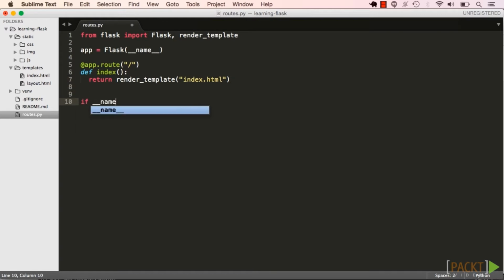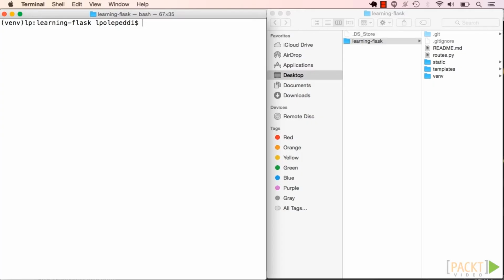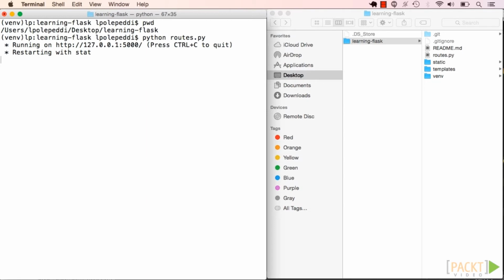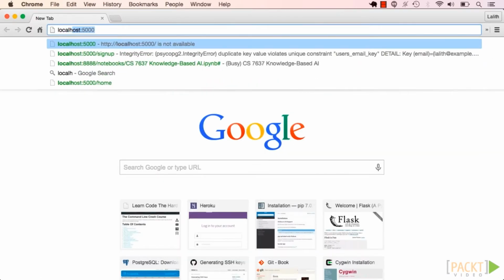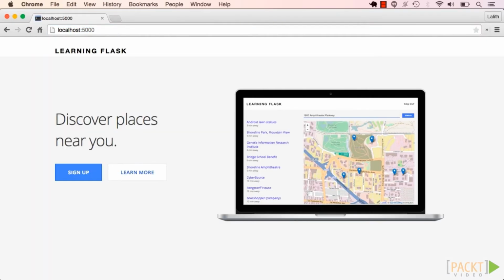Finally, finish up the file with this if statement. app.run runs the app on a local server. The debug=True flag here is set so that we'll see any error messages along the way. So that does it. Go to the command line and type pwd. This is the present working directory, so we're at the top level of the Flask app. And then type python routes.py. So this will start the local server. And as per the output here in the terminal, go to localhost:5000 in the browser, and there's the page.